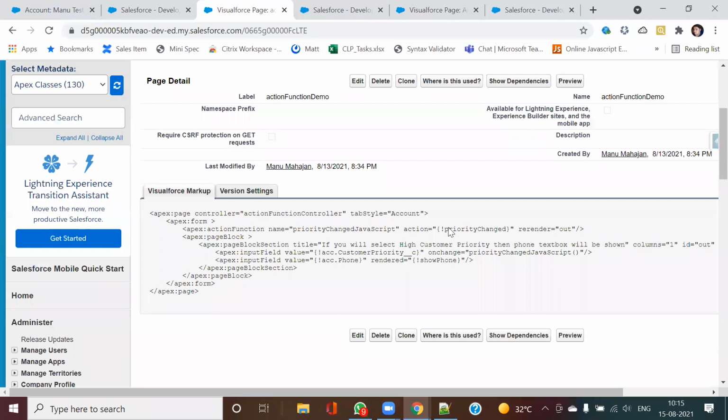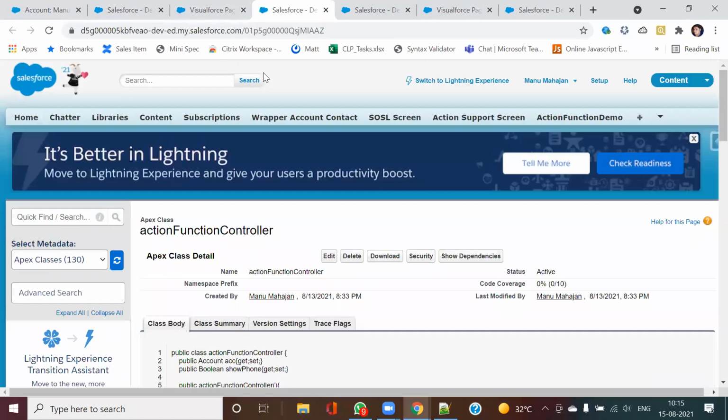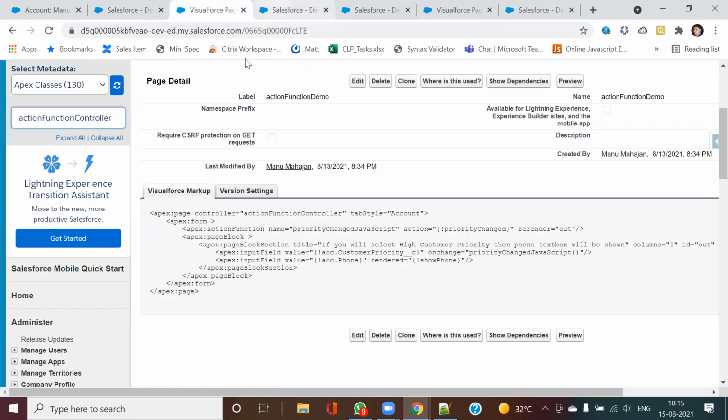Correct. So now this is what I wanted to explain to you. This is the controller that we have. Here, if you see, I have this priority change. I have this input field on change. So this priority change is my action function, which is nothing but my JavaScript function.